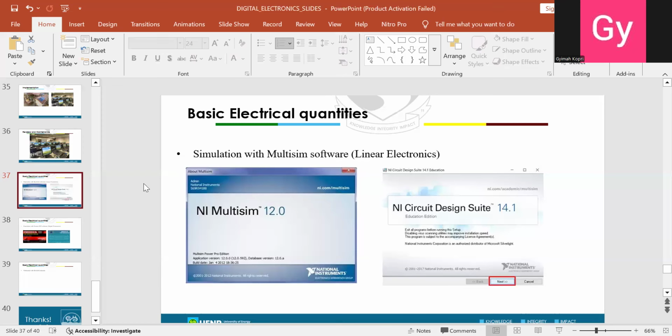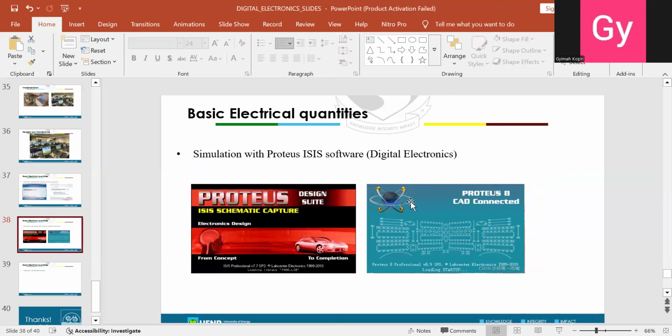So we'll be installing these two softwares. We have Multisim and Proteus. Multisim is for the basic electrical works that we'll be doing, but Proteus is for the digital electronics. You see, your content contains two things. We have the basic electronic system, then you have the digital electronic system.